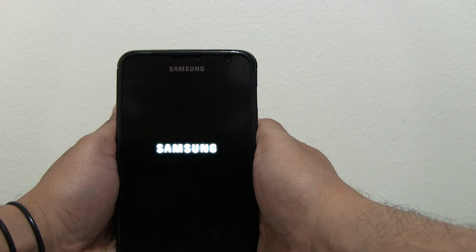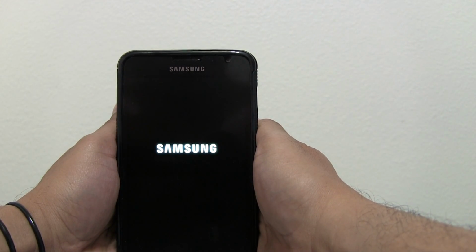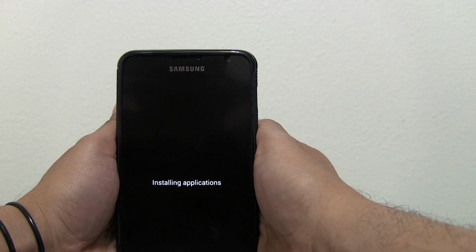This sure takes a long time when you're actually looking at it. That's why I normally just walk away and come back when it's ready. Okay, now it's installing applications.